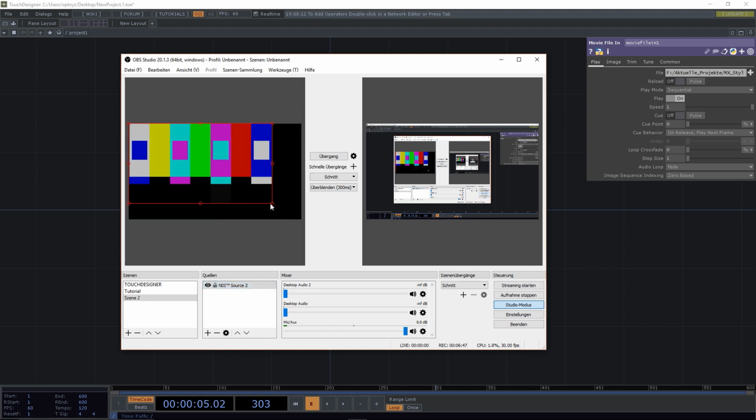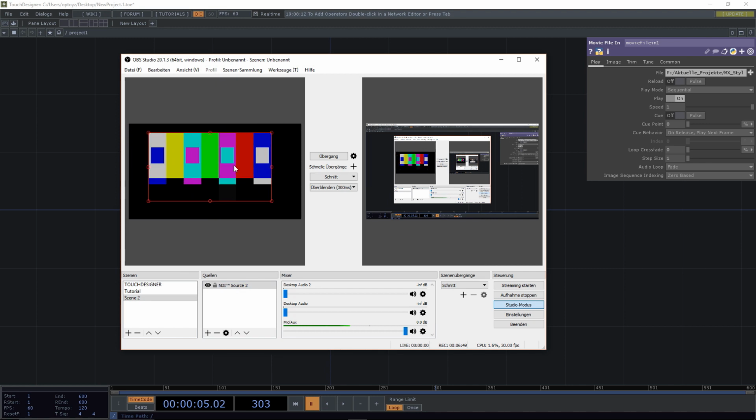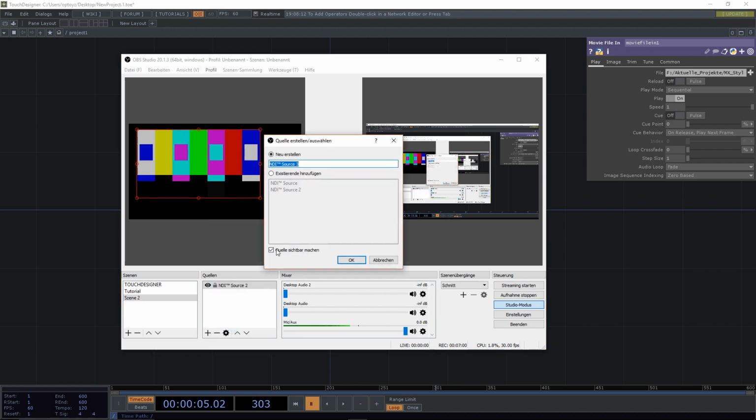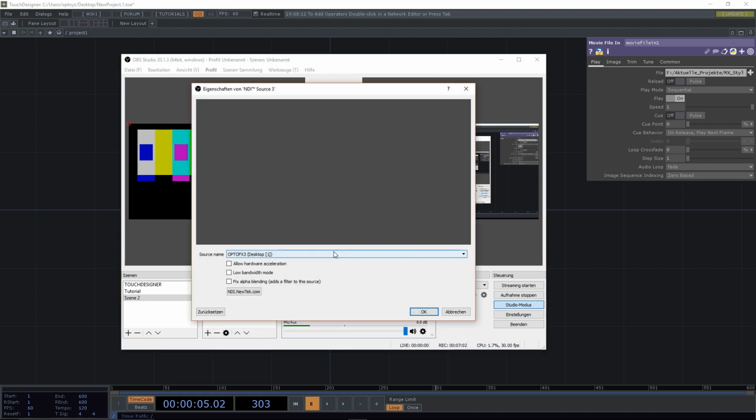You can scale the stuff. This works so that you define scenes here, where you can add sources, so you can add several live sources to this composition. Let me add another one.